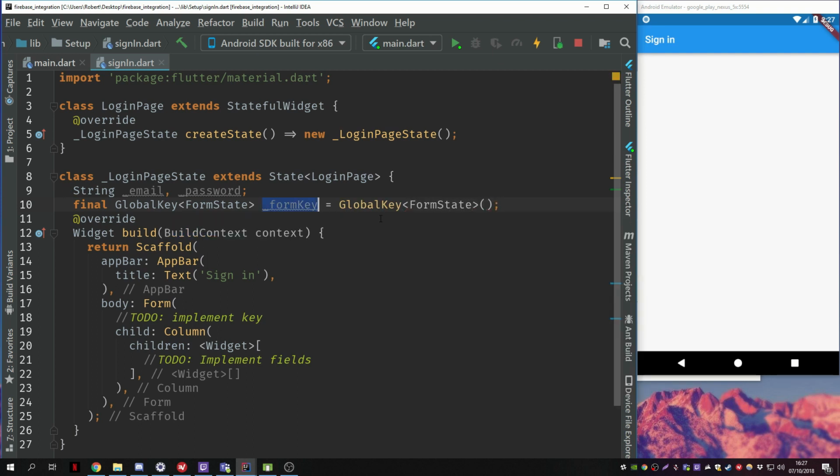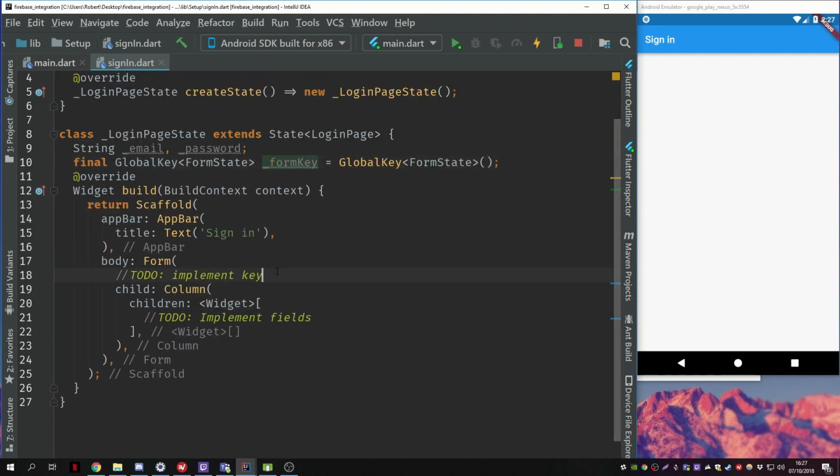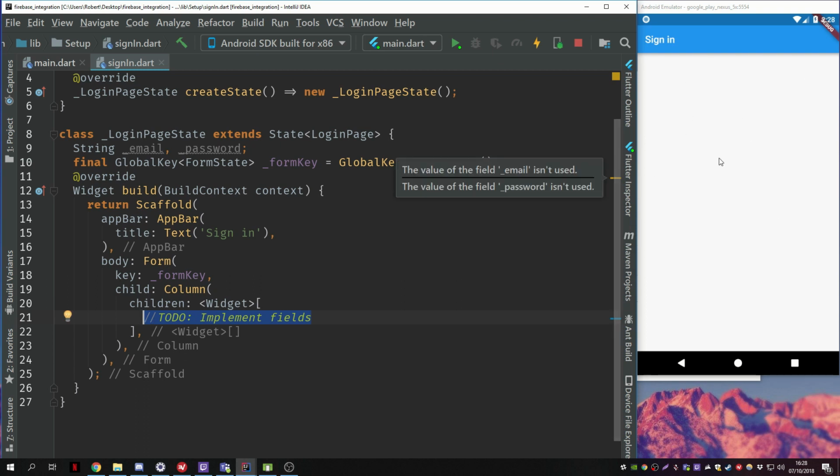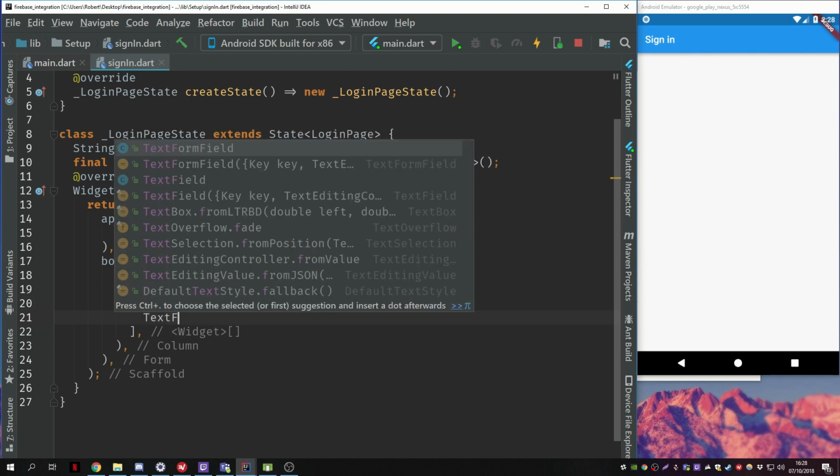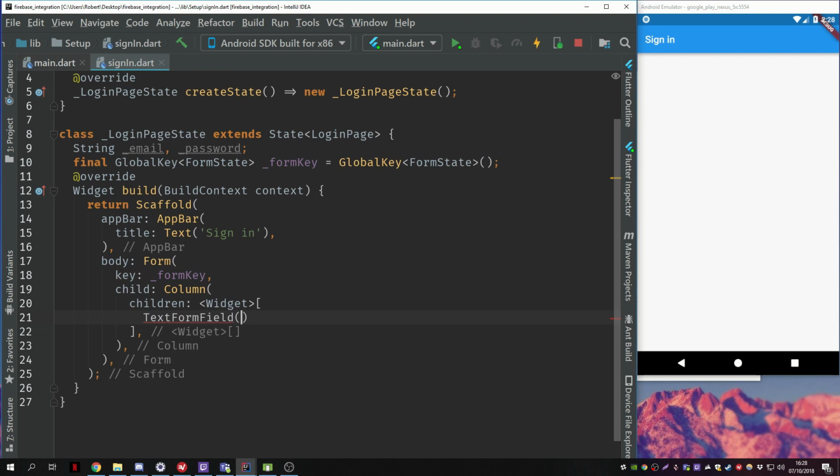Like that. So now we can take this key, go to the form, set the key property to the form key, like that. So now inside this column, we will have our text form fields. Actually, we won't have any nice formatting to display this. We'll just print them in a column. Maybe I'll do a second tutorial on how we can style this afterwards, but we'll just go with the basics for now. So we need two form fields or two text form fields like that.